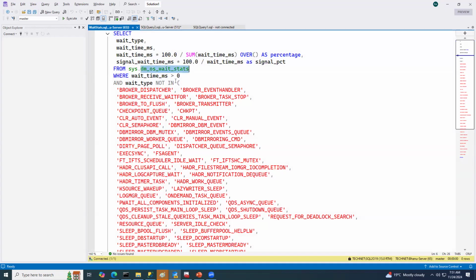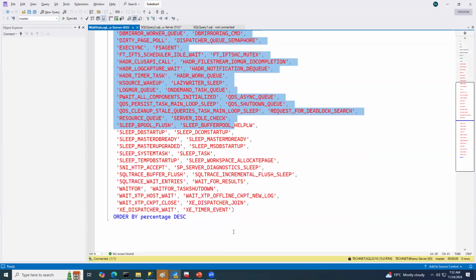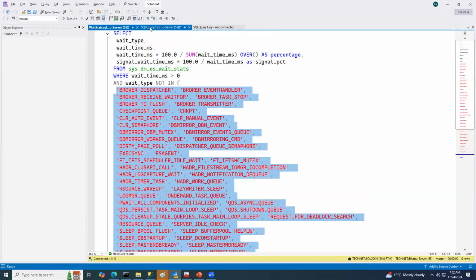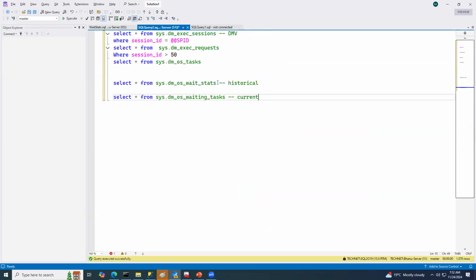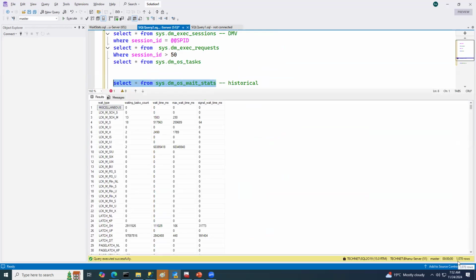And this query, right? OS wait stats. It tells what the top historical waits on the system are, right? The reason for the NOT IN is that these are internal waits and we don't even worry about them. But anyway, if you execute sys.dm_os_wait_stats, you will see around 1070 waits, right?